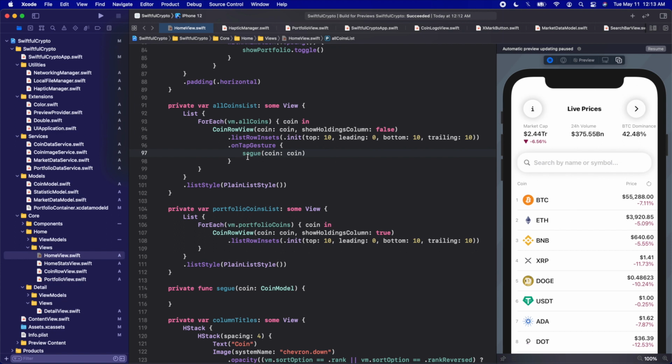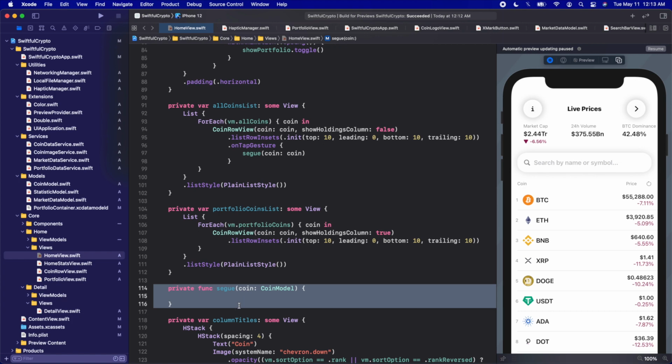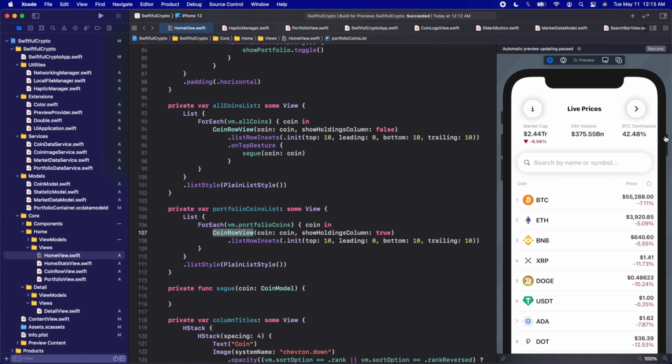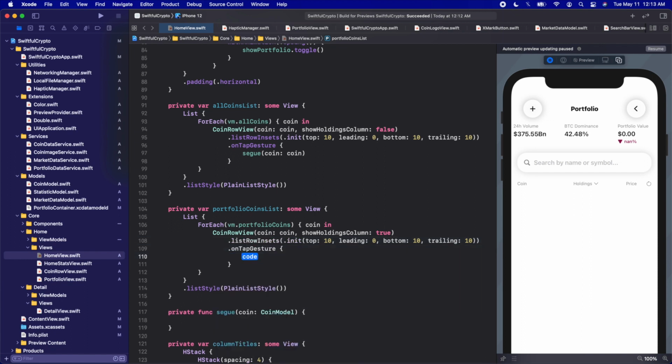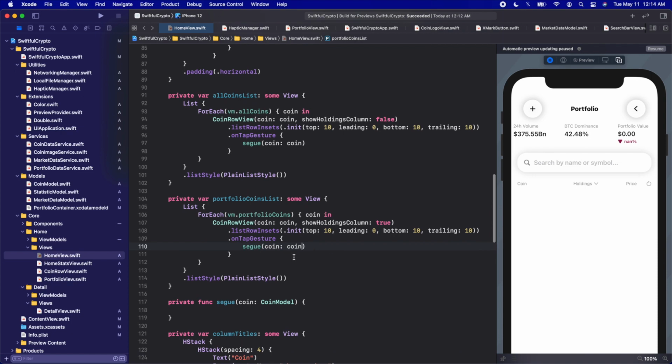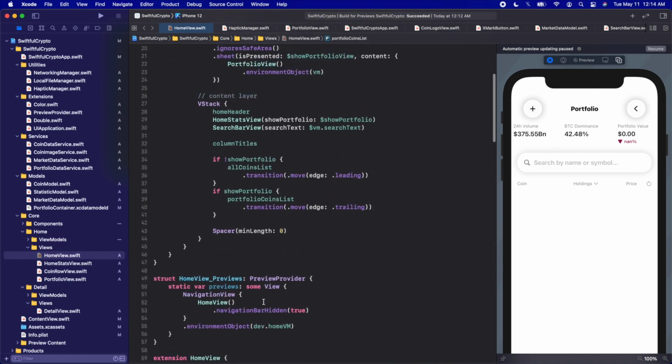All right, so we tap, we call segue, and then in here, we're going to add some logic to actually segue. We're going to do the same thing for the portfolio list. So if I tap on one of the coins on the second screen, it should also segue to the same detail view. So we're going to add an onTapGesture, segue, pass in the coin. Pretty simple so far.